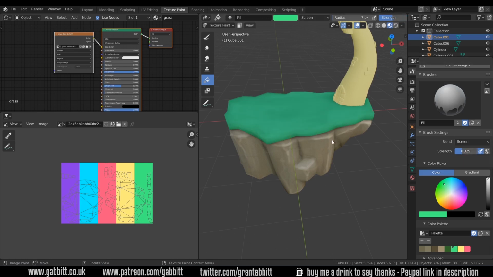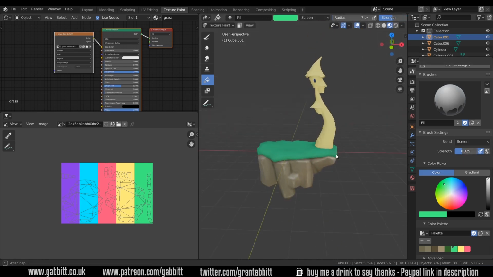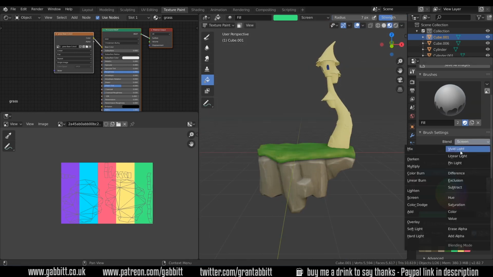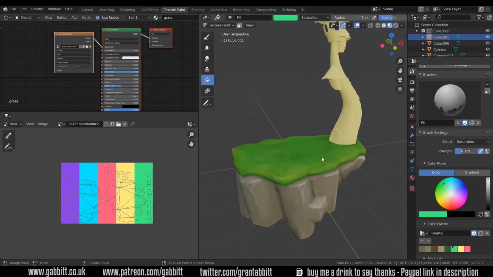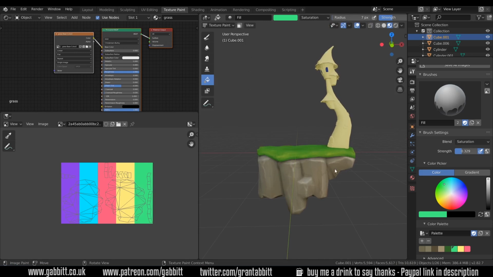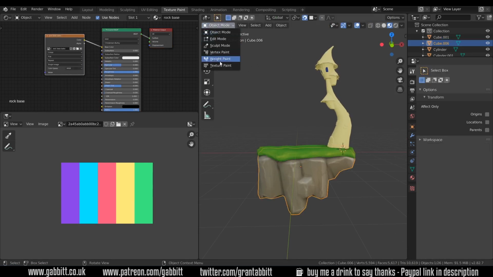Do turn the strength down and up as you need to get different effects. There's lots of different modes which can be really useful. Try them out, see how you get on. So if I want to make it more saturated like this, I can easily do that. Let's try the rocky base as well.